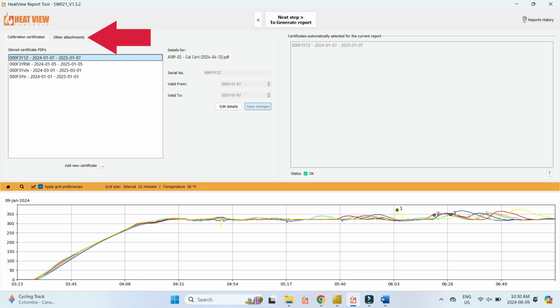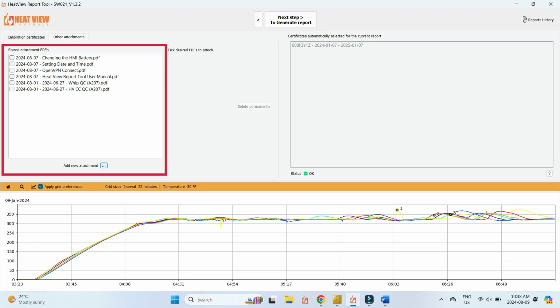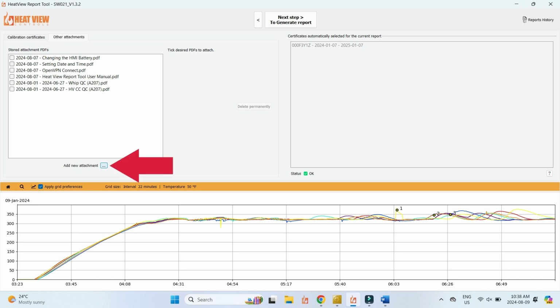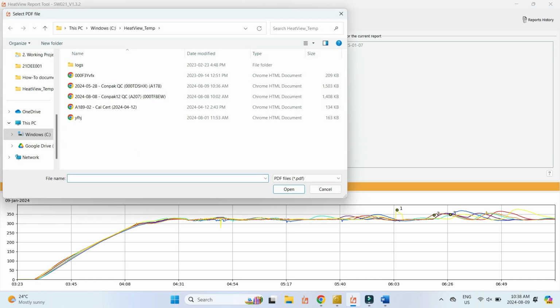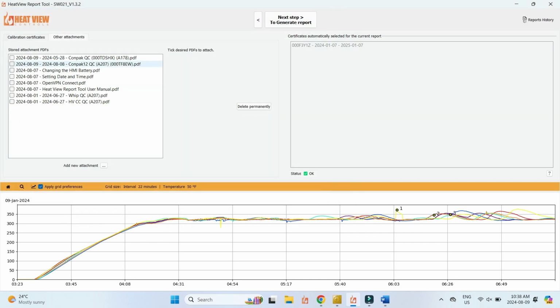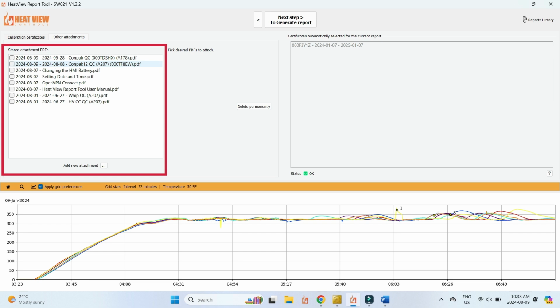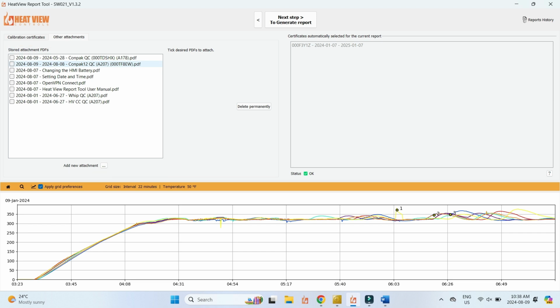Under the Other Attachments tab, you can upload and store other PDF files that you want added into your report. Click on the button next to Add New Attachment to browse your computer for PDF files to upload. Once uploaded, all files will be shown in the table to the left.